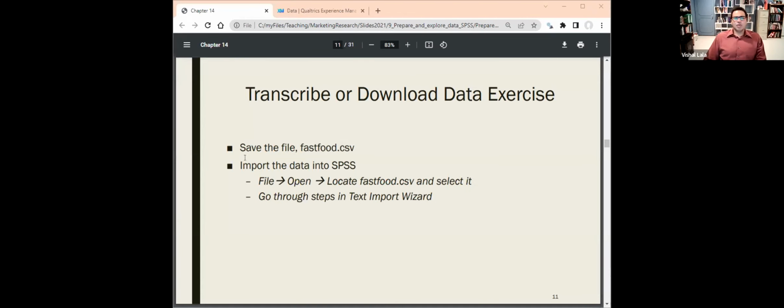So here's the slide we're on. We're on the slide where I'm asking you to download the data for the exercise. So the data's been downloaded. The file is fastfood.csv. We want to now bring that data into SPSS.